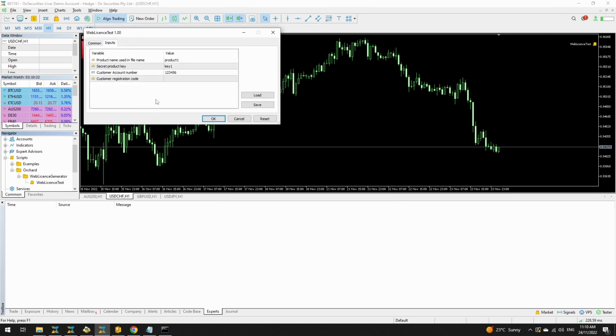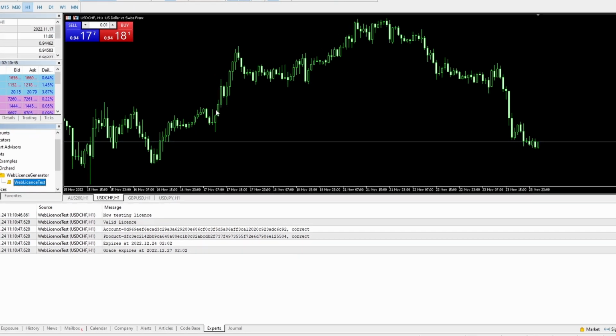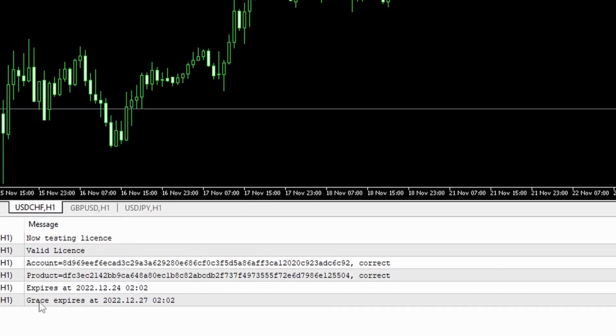Just run web license test, paste in the registration code, and now it's working. So I have now testing the license, valid license. Here's my encrypted account number, the encrypted product code, expiry, and the grace expiry.